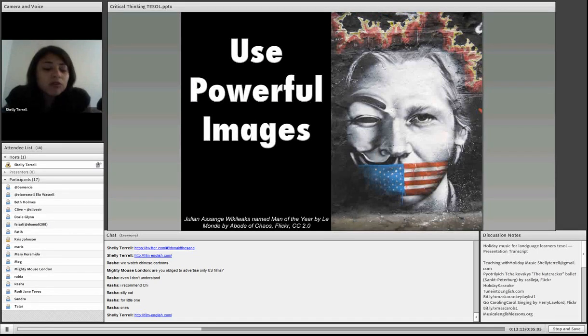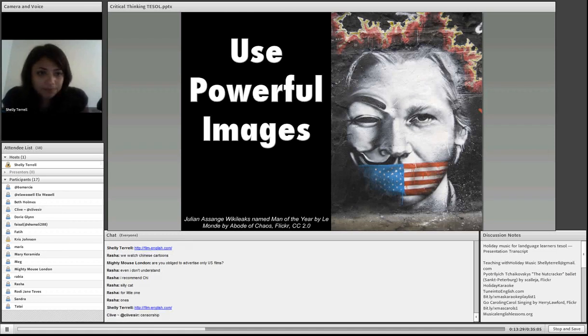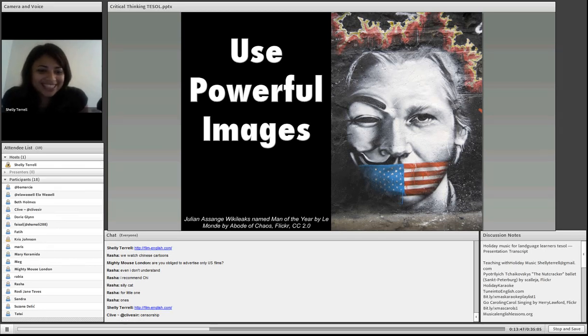You can use powerful images. If you show something like this, it could spark a debate. So you can type in the chat box right now what you think this would be good for critical thinking, starting ideas about. What could this be about? Okay, Clive says censorship. Yeah, definitely, that could be one. You can hear Roscoe in the back arguing. He's very upset about being censored himself.